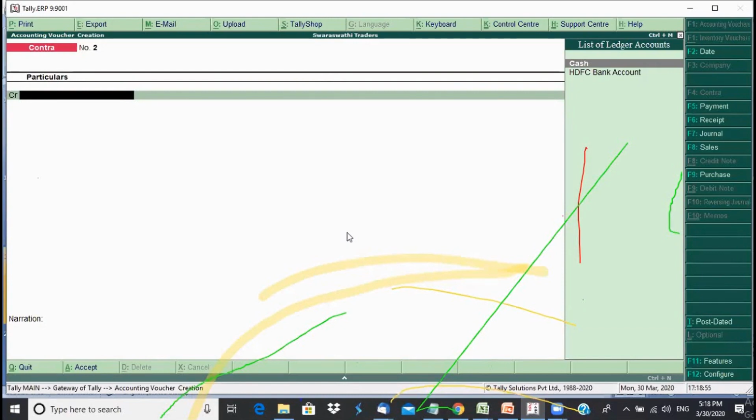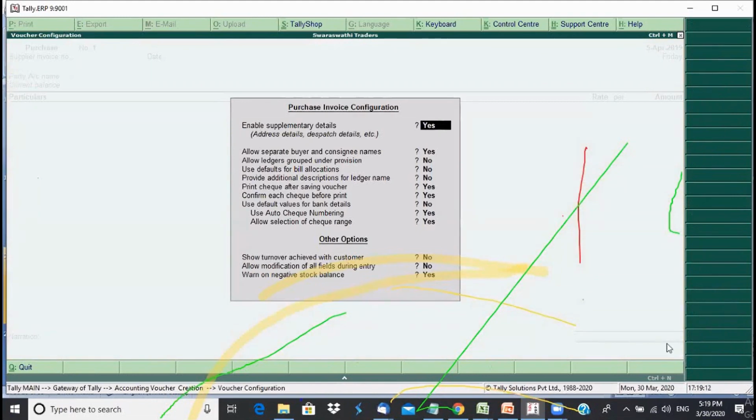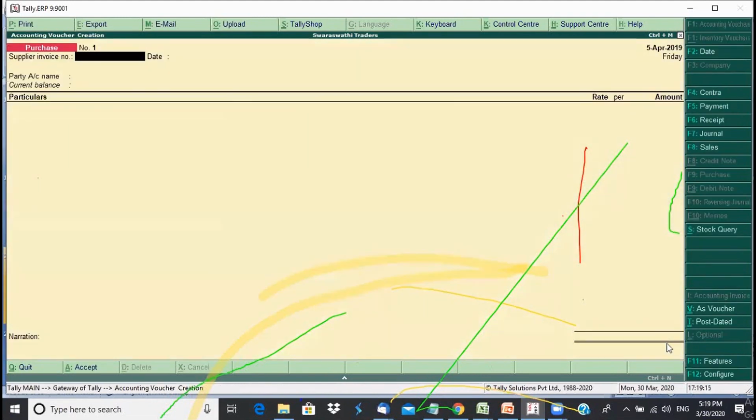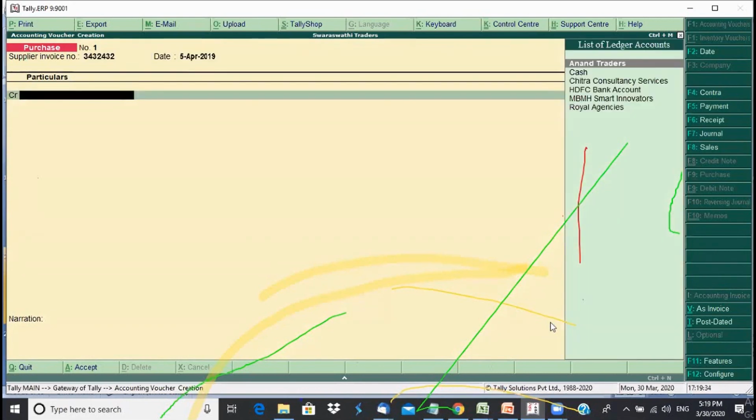Next, let us go to one purchase entry. To do a purchase, when you go to voucher entry on the right hand side, you have the shortcut key purchase, or you could just press F9 on your keyboard. Here we'll use it as a voucher, so that it's easier for us to understand. On the purchase screen, what additional details do you get? Any purchase will have the purchase bill reference number and the date. So if you have the bill reference number, you could give it.